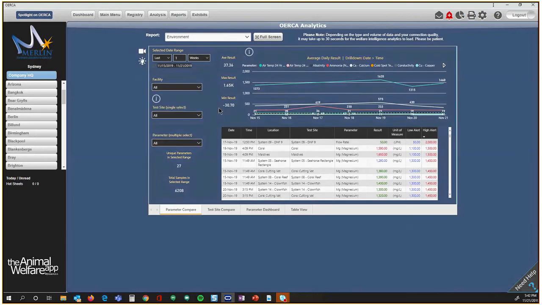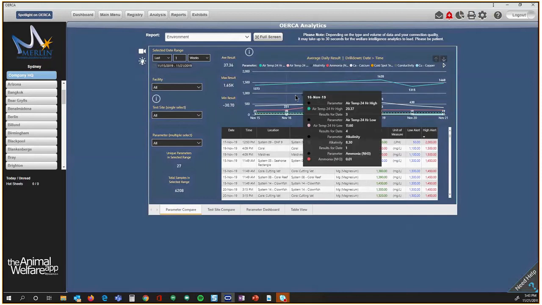A few things to note: we can't default to a set area or a set parameter, because everybody's are different and everybody's user permissions are different. So when this loads, it loads everything. So this line graph is a mess, to be honest with you.